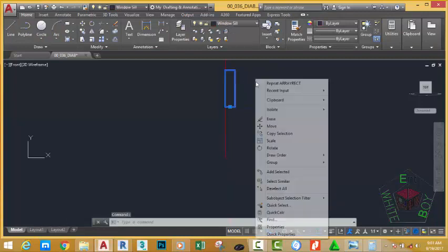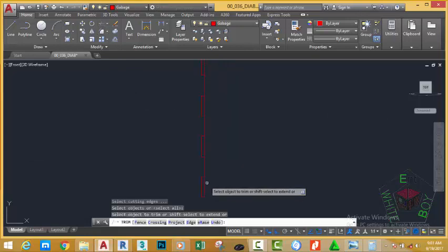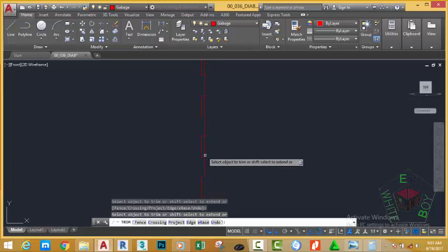Select this object, right click, isolate, hide objects. Go to the home tab, modify panel and select the trim command. Press enter, move the mouse cursor and trim off this line.